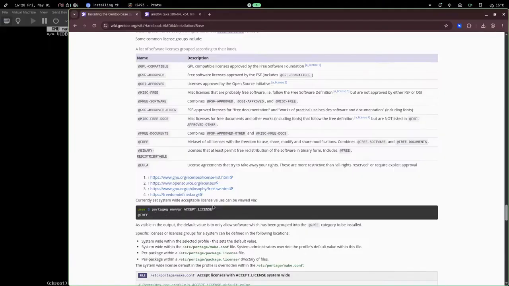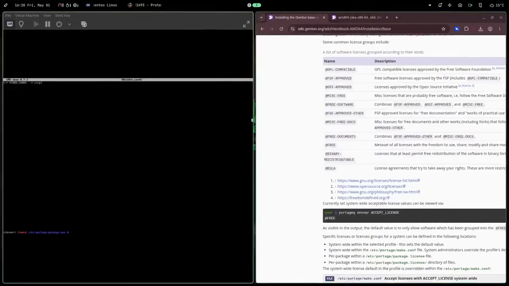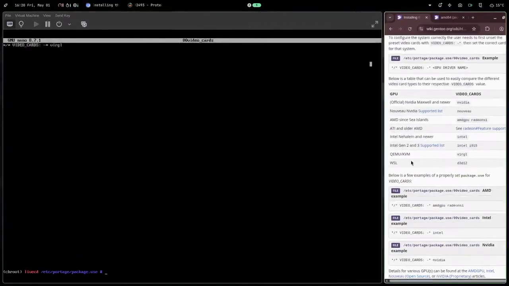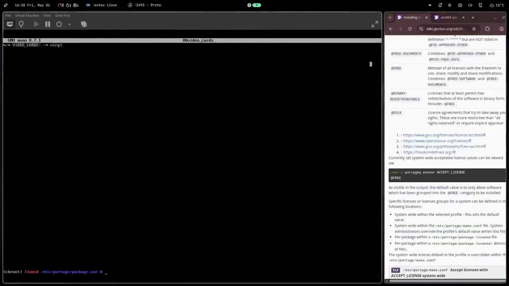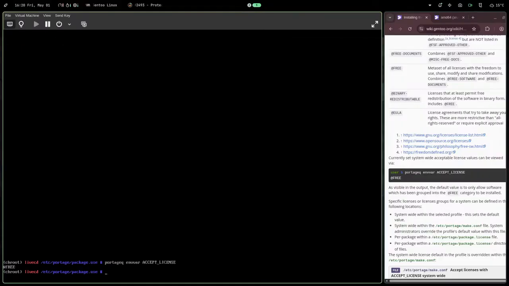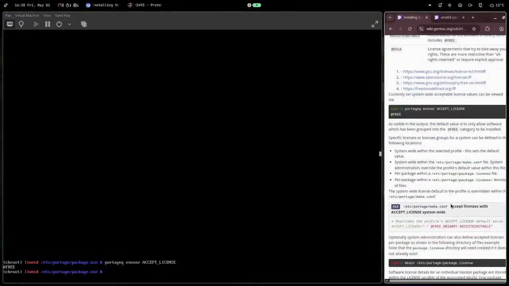We're going to view the licenses that we currently accept by showing envvar ACCEPT_LICENSE. So with that, we'll go over here and we'll type portageq envvar ACCEPT_LICENSE. Free. So we accept all free licenses. Okay.